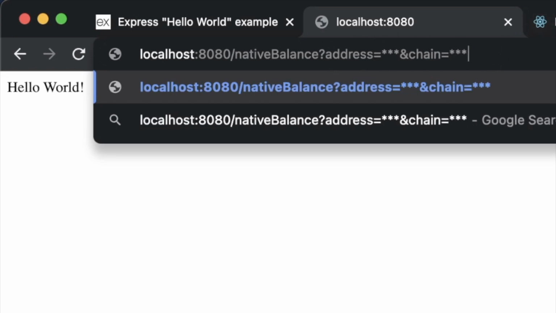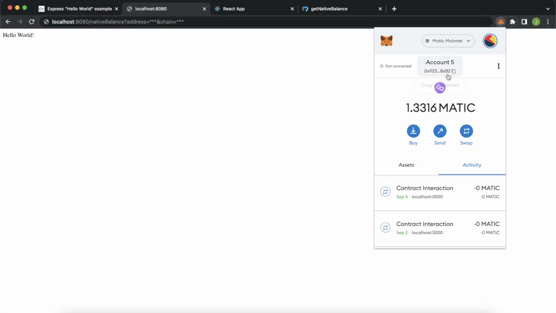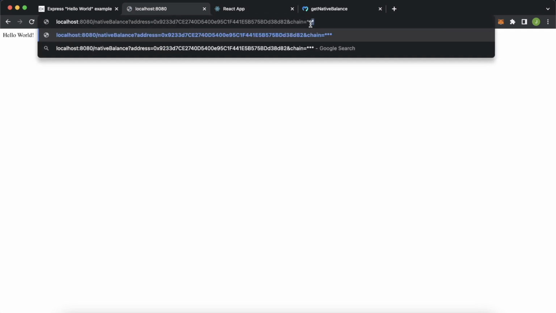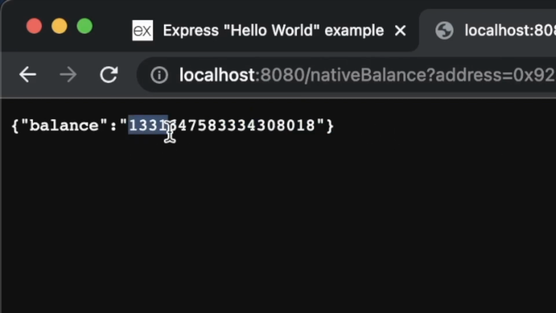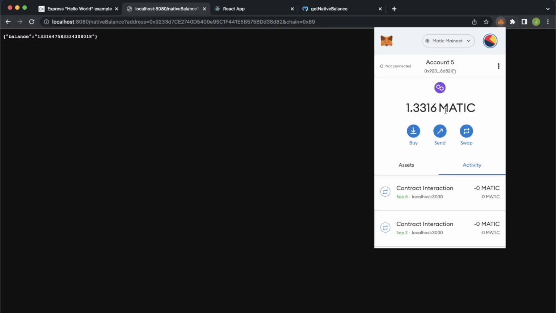So now for the address, let's check out my MetaMask. We have the Matic mainnet open over here, and we seem to have 1.3 Matic. And we have this account, so let's copy this account and add it over here to the three stars for the address. And then the chain ID for Matic is 0x89. And you can get this from over here. You see Polygon over here is 0x89. And now, if we call this search, look at this, we get a balance of 133, and Matic has 18 decimals, so you have 18 decimal points shown over here, and we have our balance for this user, which corresponds to the same amount we have in our MetaMask wallet for this account.